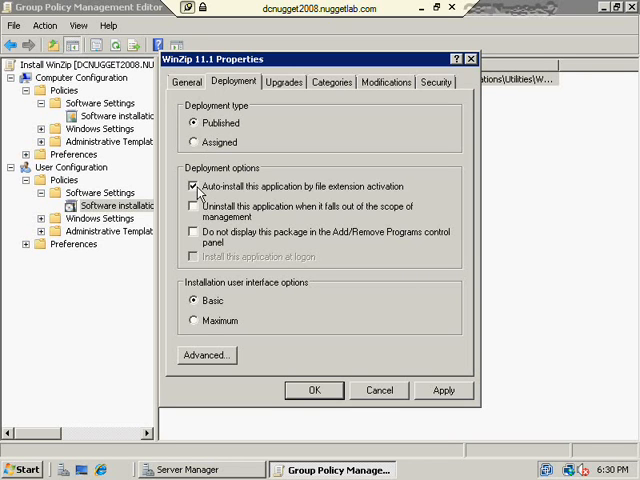Then I could tick that on or off as necessary, and then uninstall this application when it falls out of the scope of management. If I take my user account here, for example, that's linked to the OU that's inside of this OU that this GPO belongs to, then if they move to a different department and they're in a different OU now, it will automatically uninstall this software when that user moves out. It's kind of handy for licensing issues where you might have burned a license and given it to somebody who's no longer in your department and who no longer needs the software.